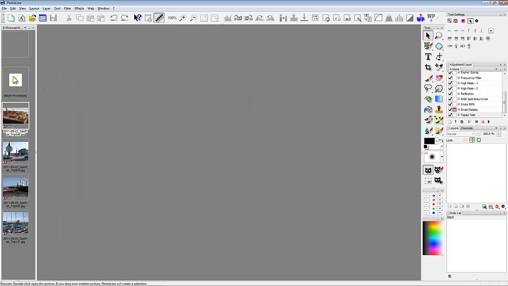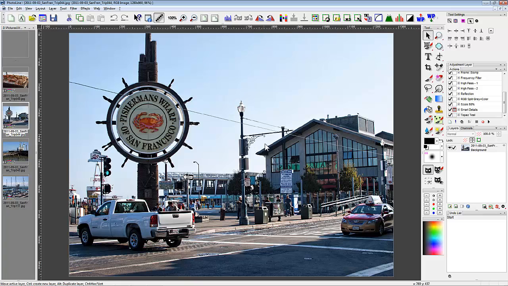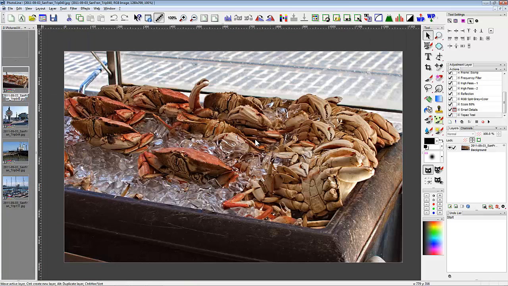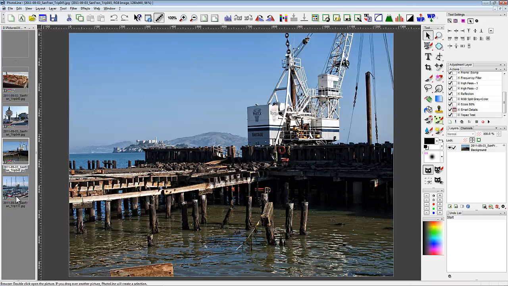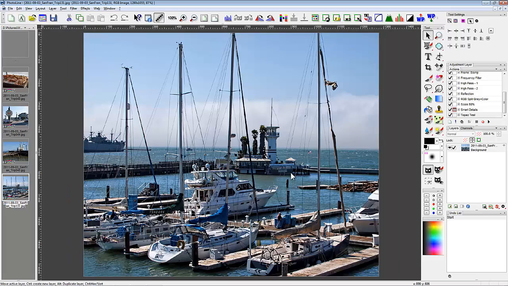We can close this and go into the file that contains the batch files. And there's one. There's the first one we were looking at originally. And there's number 3. And there's number 4.